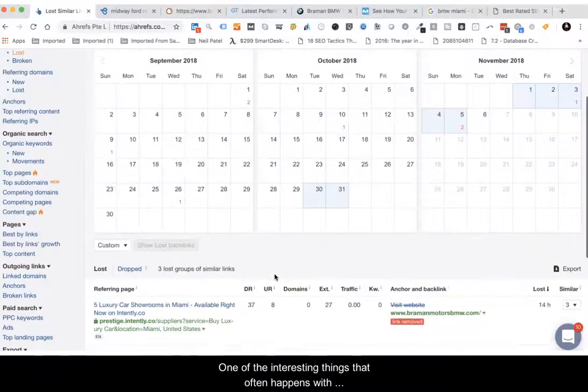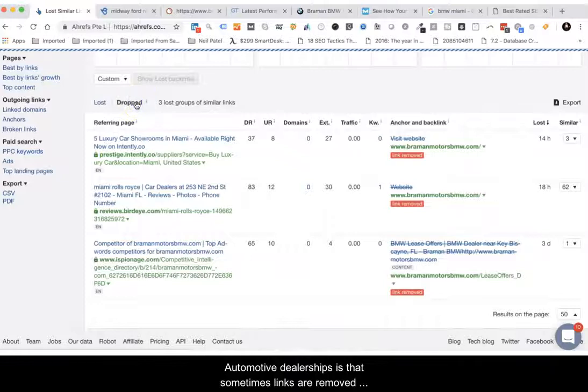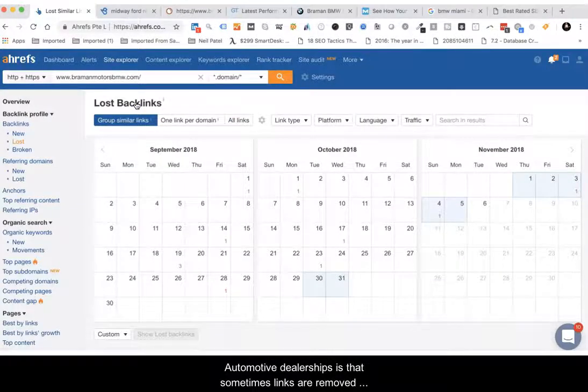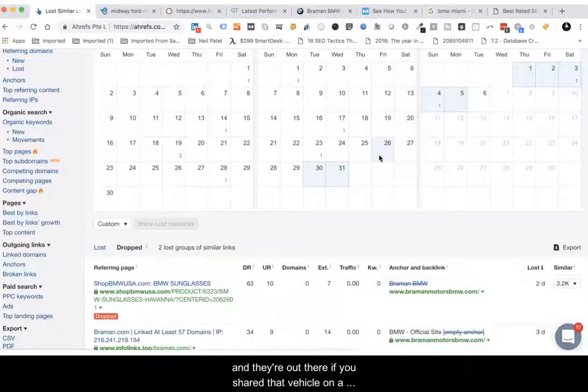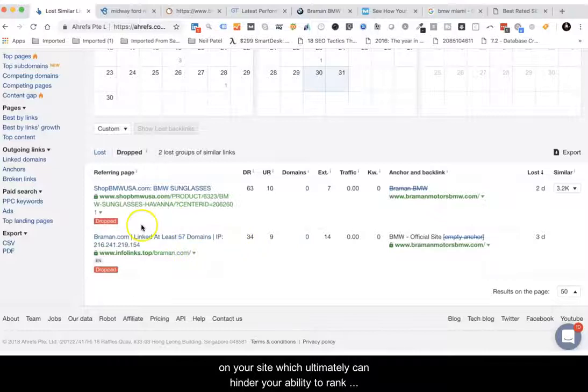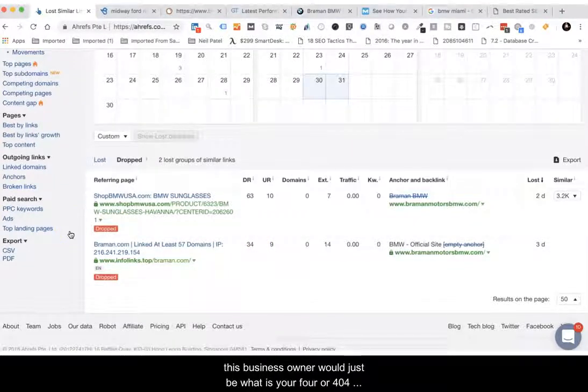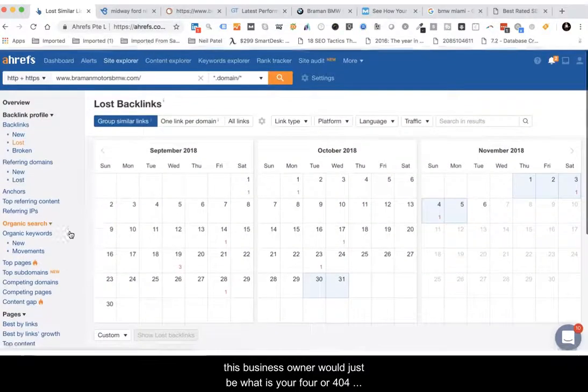One of the interesting things that often happens with automotive dealerships is that sometimes links are removed and they're out there if you shared that vehicle on a Facebook page or in a group, and then all of a sudden you drop it, you're going to start directing traffic to error pages on your site, which ultimately can hinder your ability to rank. So because I see all of these dropped links, my question to this business owner would just be, what does your 404 error page policy look like?